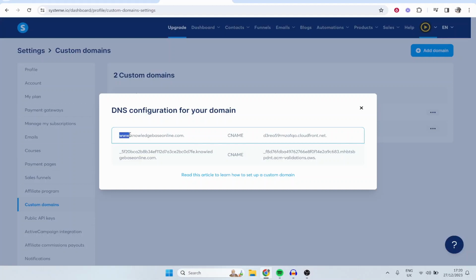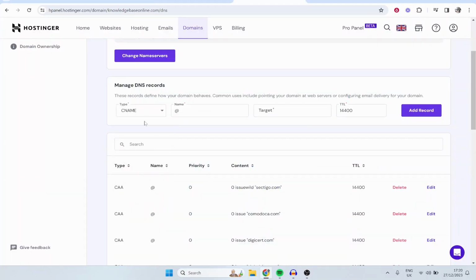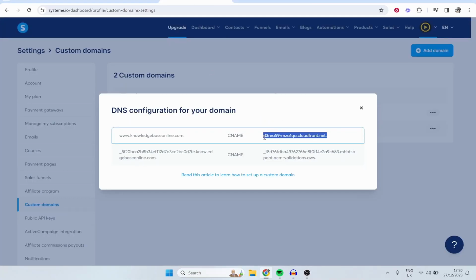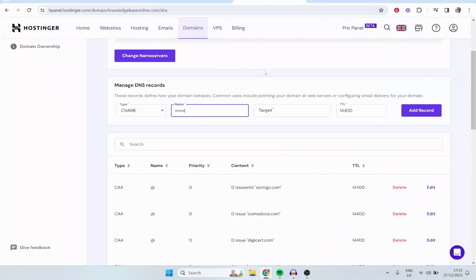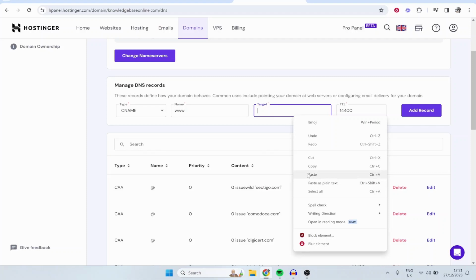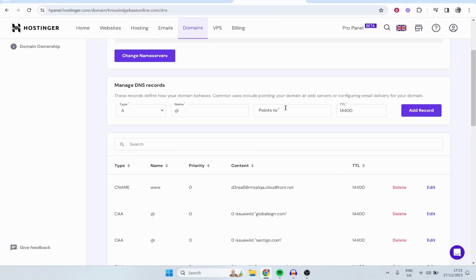The first thing we want to do is copy www. Go to record. We're adding a CNAME record. For the name, you want to paste in here www. And then for the target, you want to paste in all of this here to the right of the first CNAME. So all of this here needs to be copied and we can then paste this in the target, then click add record. And we've now added the first CNAME record.